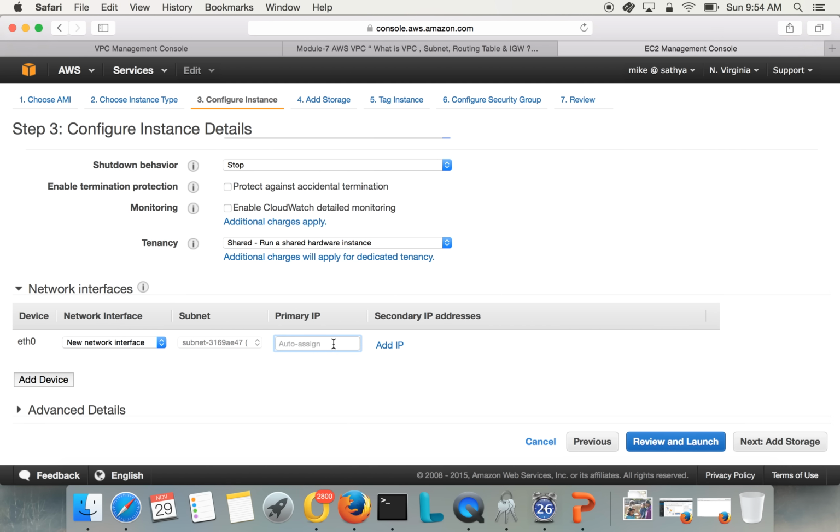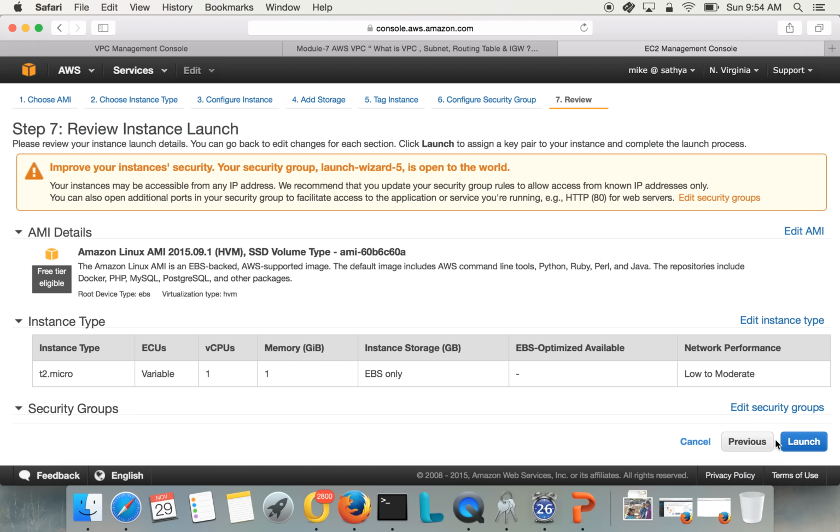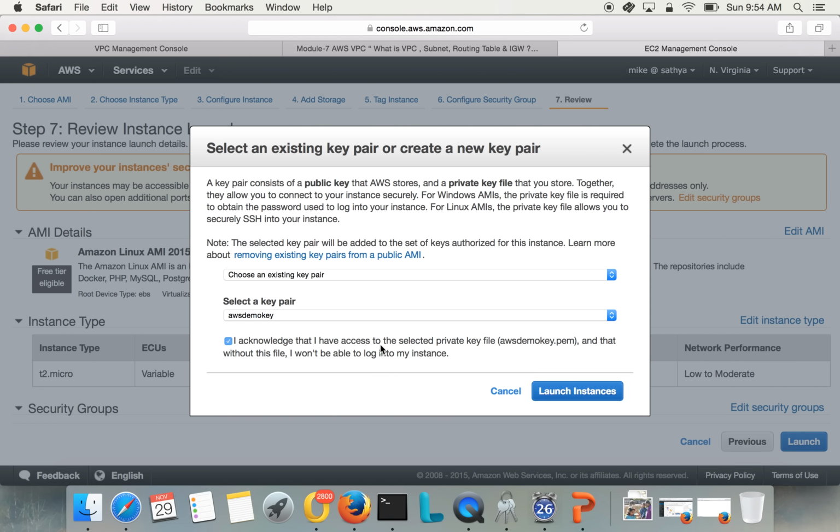I know my public subnet is 192.168.10.x, right? So I wanted to give 10 dot, let's say 10.100. So when you give this, don't give 1, 2, 3. The first three IPs are reserved in Amazon. I think one is for gateway and DNS and DHCP purposes. So don't use 1, 2, 3, use anything other than that. I'm giving 10.10. If you don't give it, it automatically assigns an IP. Review, launch, and launch.